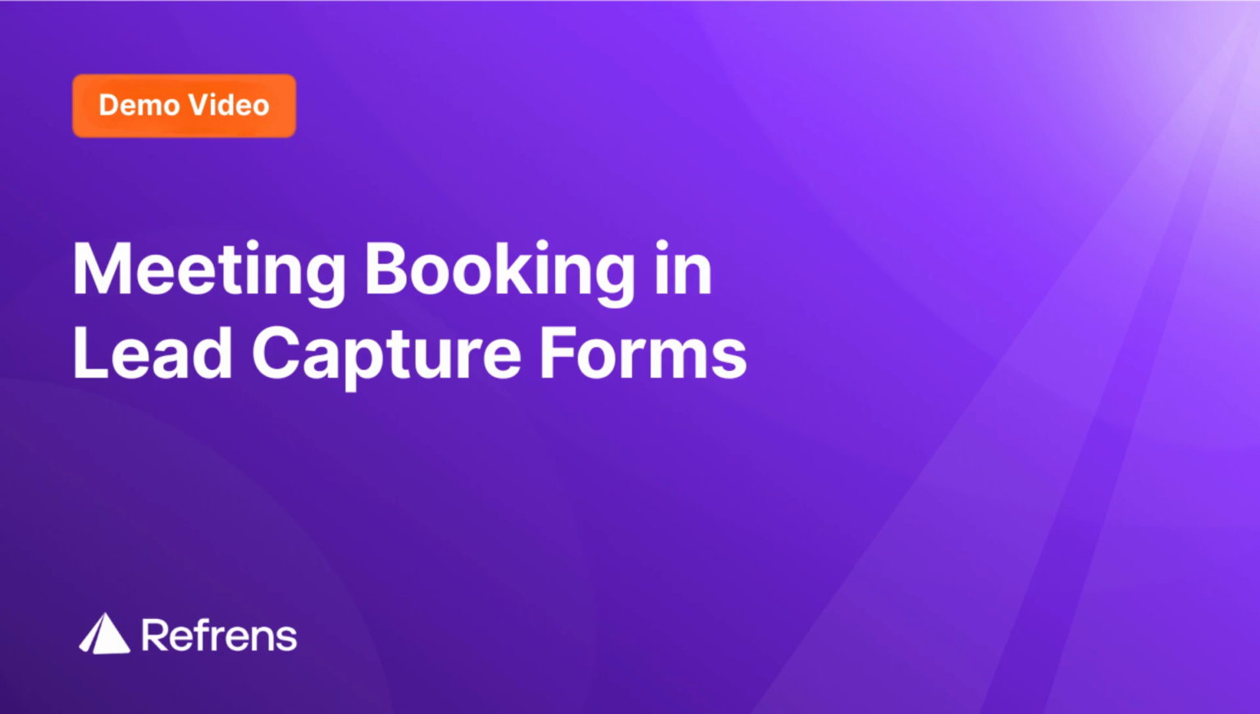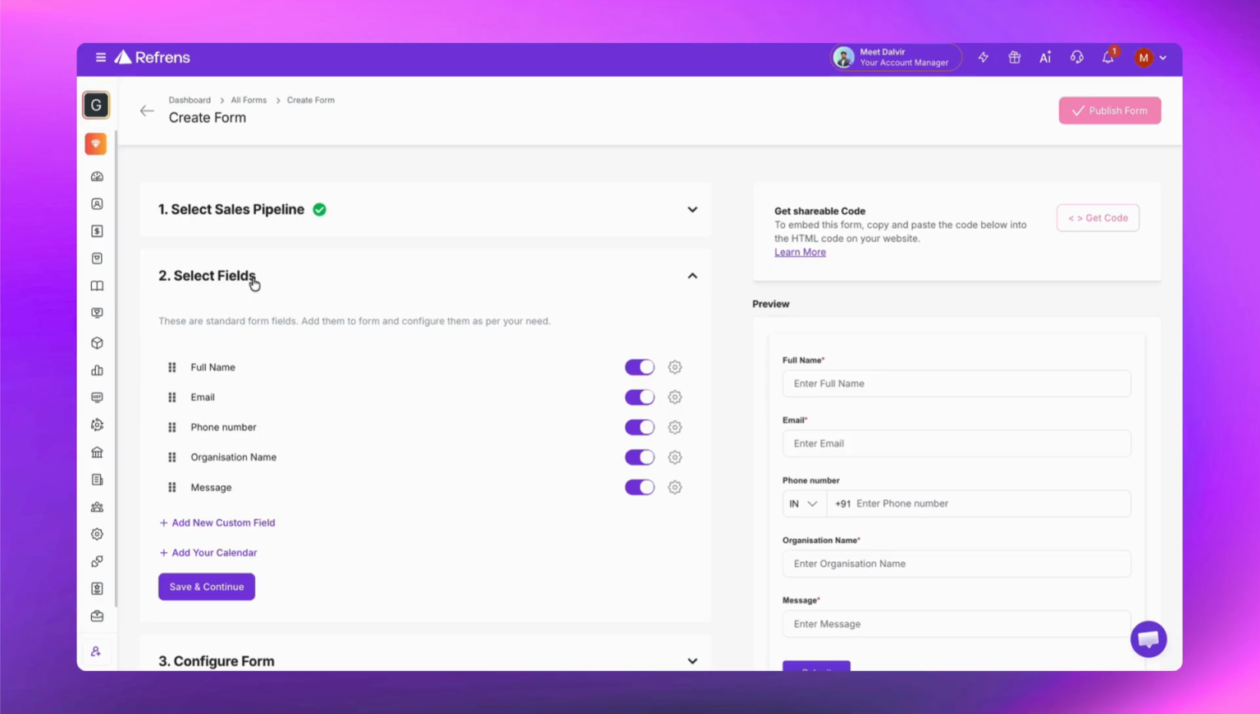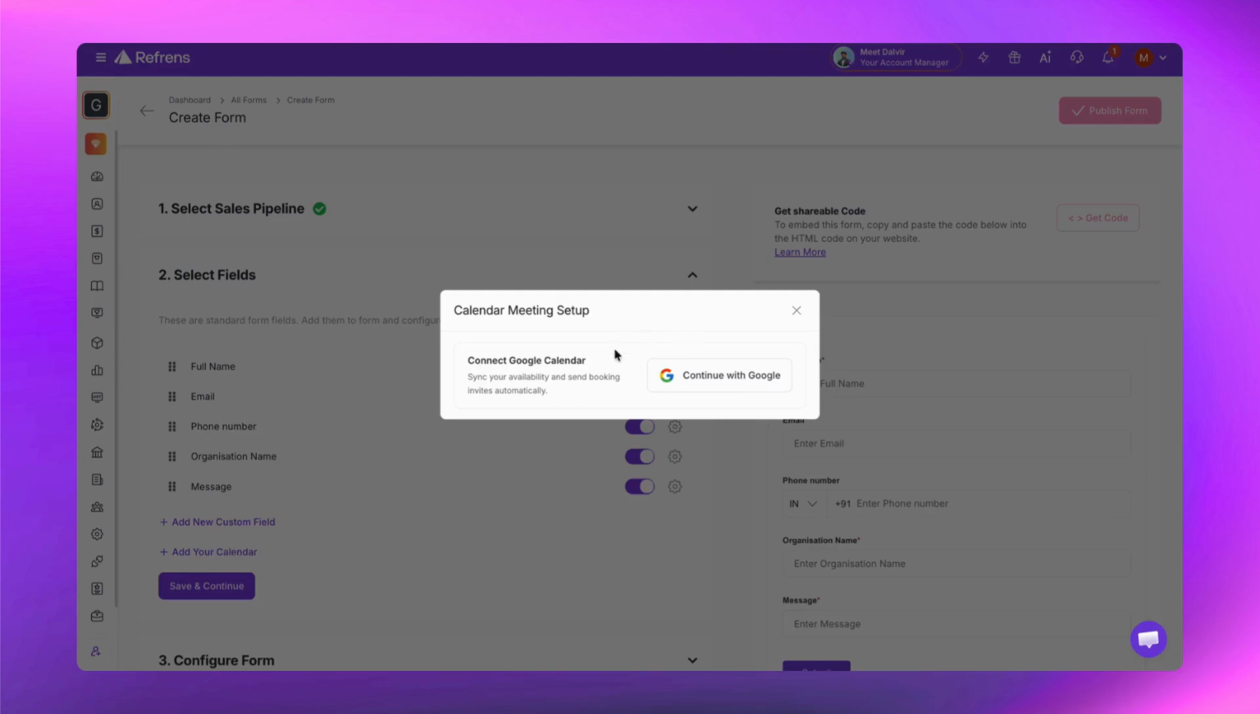In this video, we will see how to enable meeting bookings in Lead Capture Forms. When you are creating or editing a Lead Capture form, go to the Select Fields section. Here, you will see the Add Your Calendar option. Click on it to start setting up meeting booking for this form.